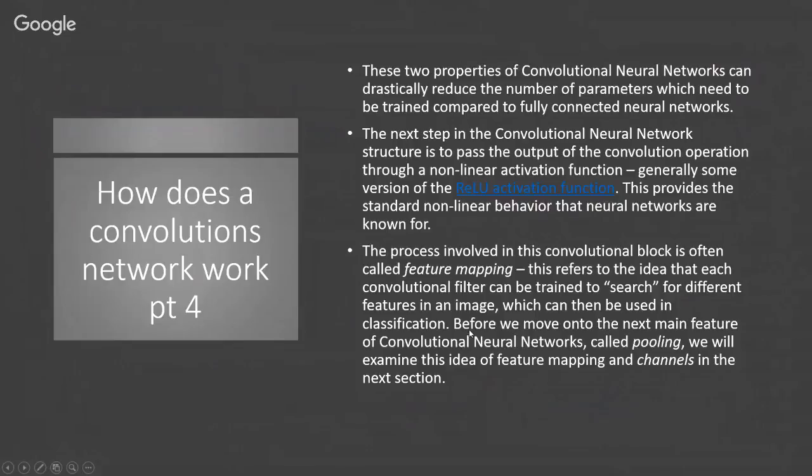The process involved is this convolution block, often called feature mapping. This refers to the idea that each convolution filter can be trained to search for different features in the image, which can be used in classification. Before we move on to the next main feature of convolutional neural networks, called pooling, we'll examine the idea of feature mapping and channels in the next section.